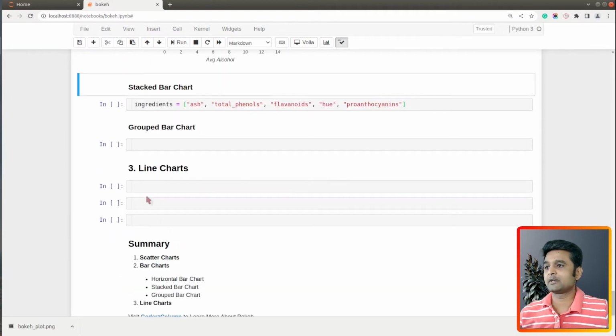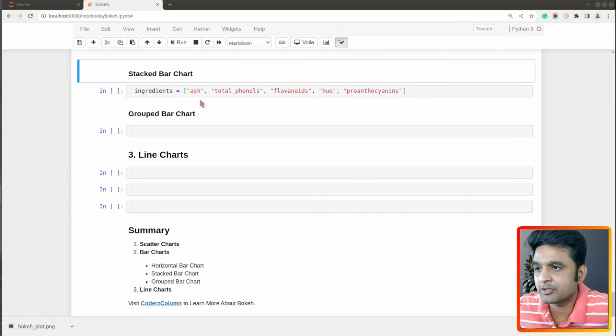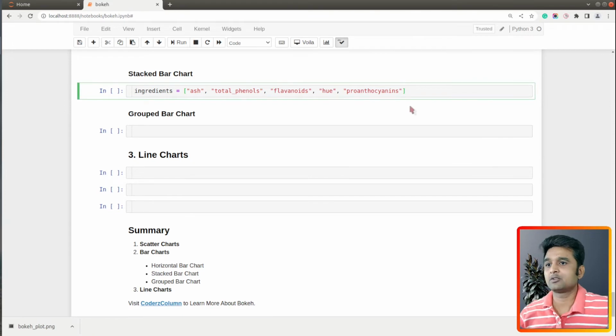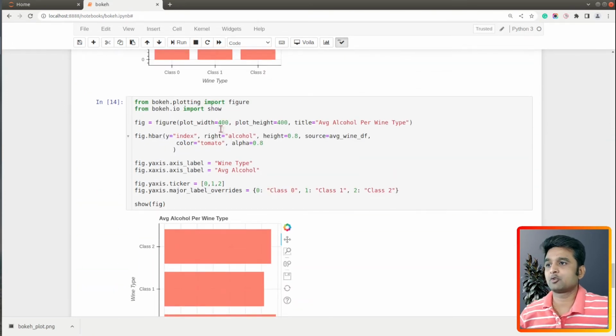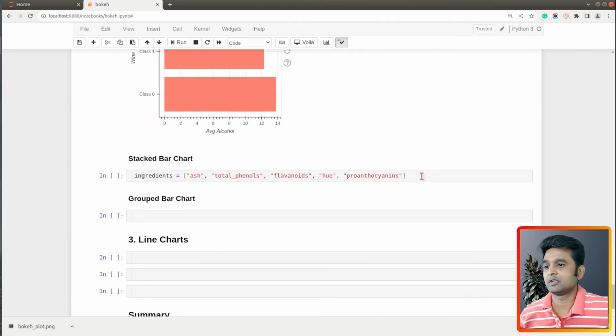Let's move on and create one more bar chart type, which is stacked bar chart. Now I want to create a stacked bar chart, and for that I have selected 5 ingredients from my original wine data frame. So I want to see what are the average values of these ingredients for wine type, and I want to create a stacked bar chart showing average values of these ingredients. So what I will do is that I will copy some of our previous code and we will reuse it.